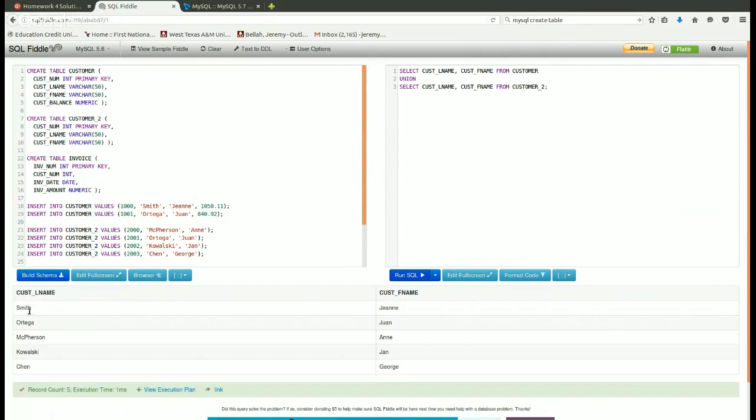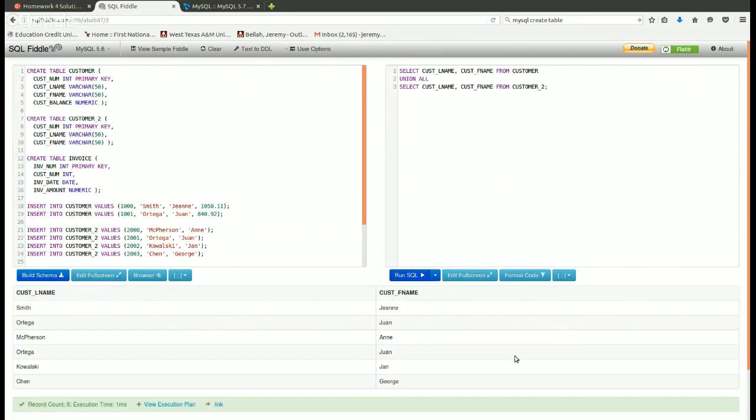Okay, and you see that it did work. Juan Ortega is not listed twice, and he appears in both tables, so it got rid of my duplicates. So that's exactly what I wanted. Go on to number 4, and this time I actually do want my duplicates. So all I do is add a keyword to this union statement and call it union all. I'll run the SQL. And this time Juan Ortega has shown up twice. So there he is once, here he is again. So it's getting my duplicates, and that's exactly what I wanted.